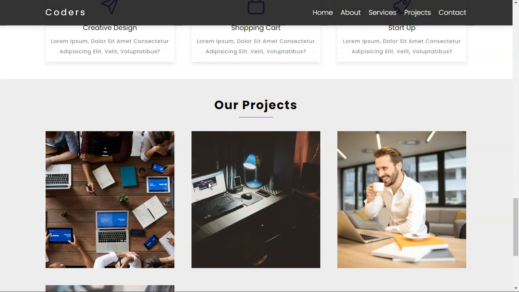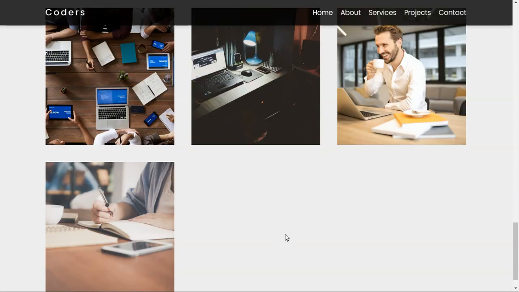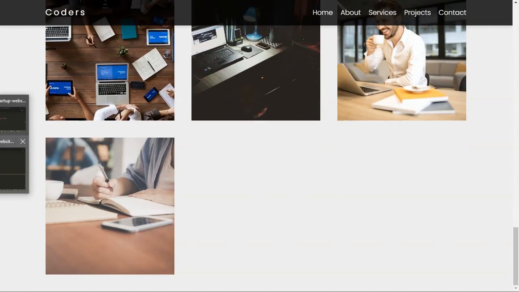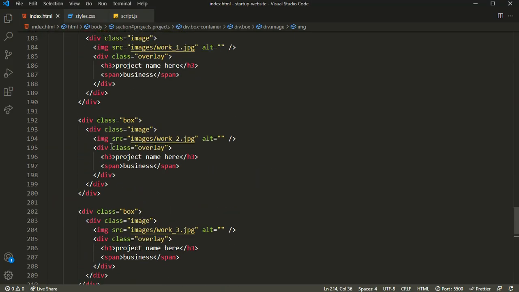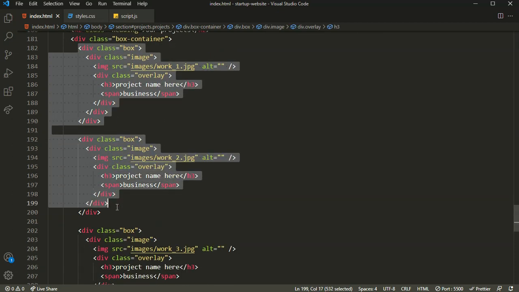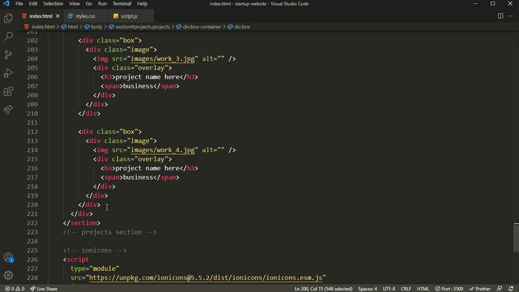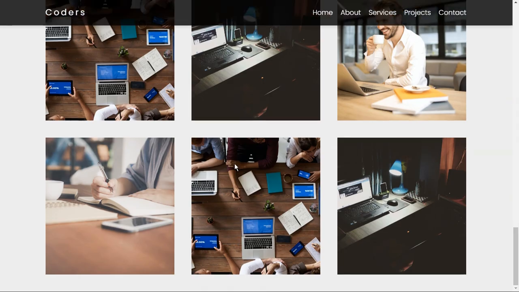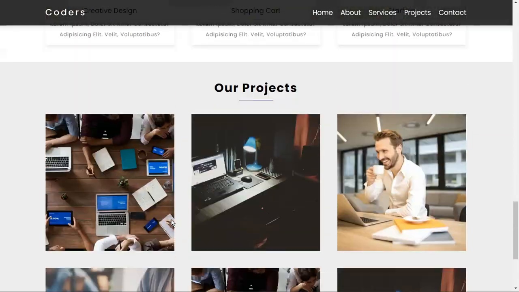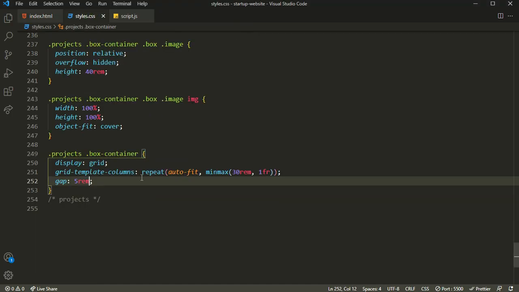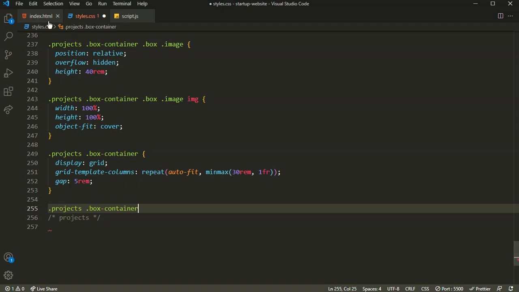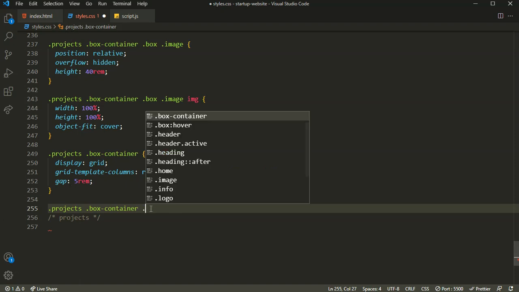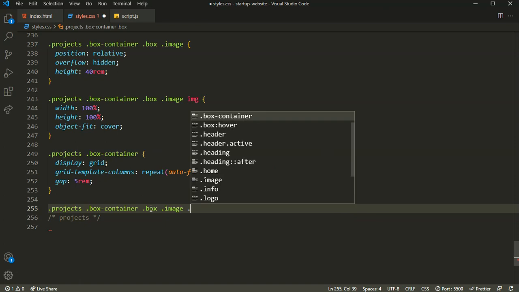1 2 3. Okay, let's also add 2 more projects so that we have 6 projects. Let's copy these work1 and work2. That's it. As you can see, we have 6 projects. Alright, once we are done with that, it's time to work on the overlay which we have defined inside the image container. Let's head over there, box, image, overlay.